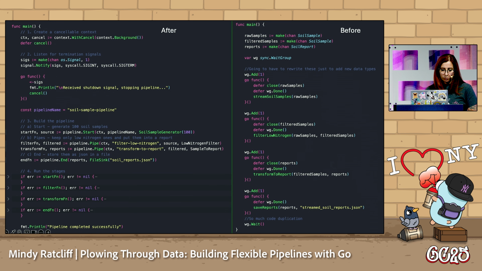In the after, we have our soil sample pipeline using the pipeline package with generics. We have a start, 2 pipes chained together to transform and filter, and then a pipeline on the end. Then we have our messy before that was hard-coded and was going to give us grief. But that little bit of work invested up front really helped us in the long run.